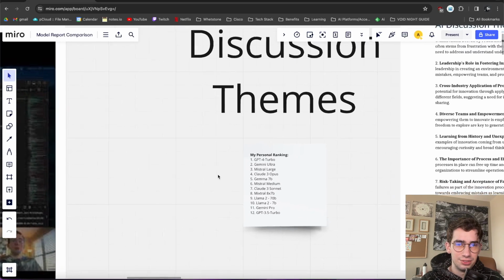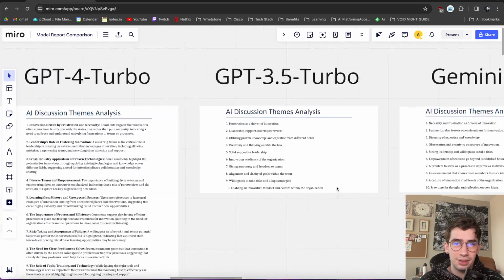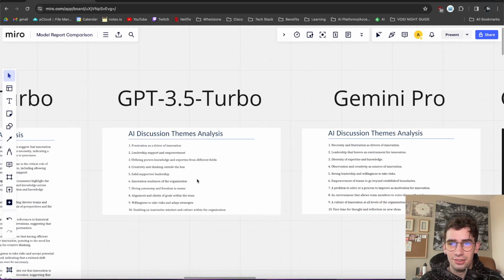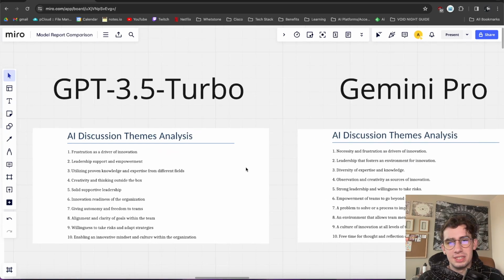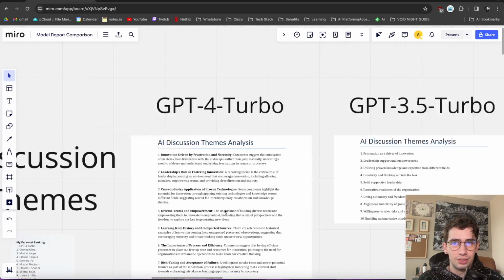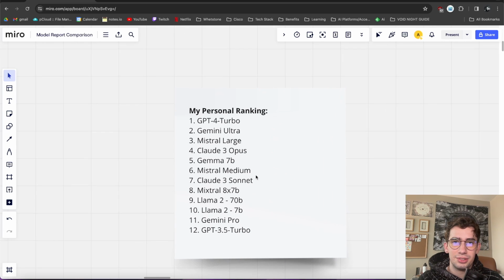Bottom is then still things like Llama 2, not really giving me exactly what I'm looking for. And then in the last video, we went over this, but 3.5 Turbo and Gemini Pro really didn't go the extra mile or give me anything super in-depth for what I was looking for. So they still fall to the bottom here. So this is where I finally end up with my personal rankings for these models.